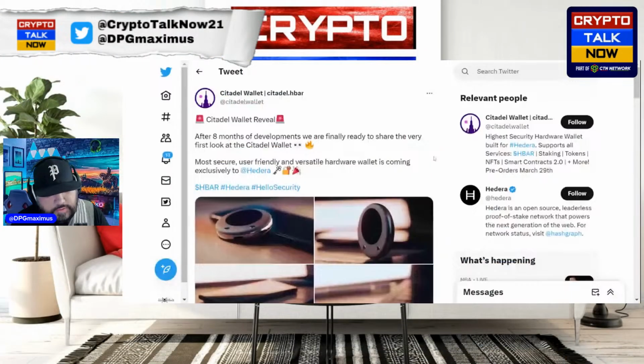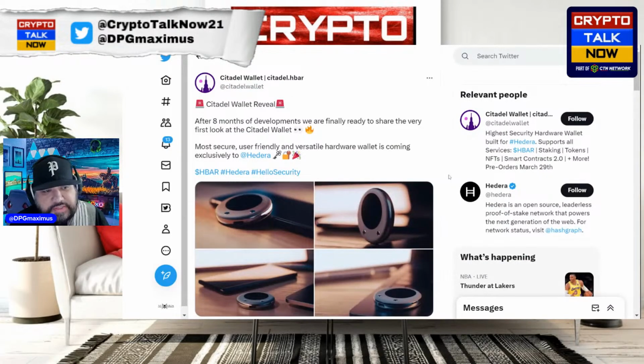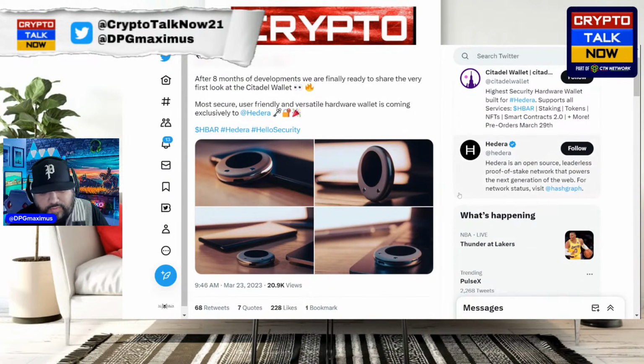So let me show you guys this. It is Hedera's HBAR. Let's jump in this real quick. So look at this Citadel wallet reveal, right? After 8 months of development, we are finally ready to share the very first look at Citadel wallet. Most secure, user-friendly, and versatile wallet. Her hardware wallet is coming exclusively to Hedera. Why not pay attention to this?